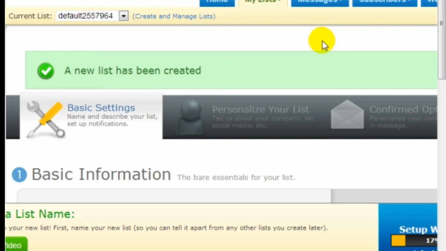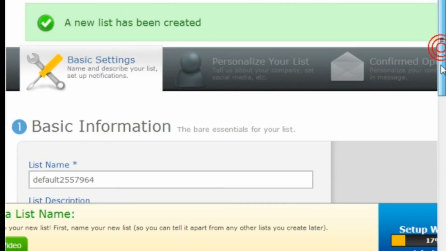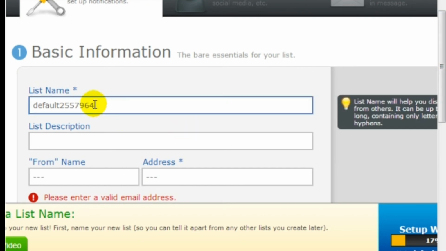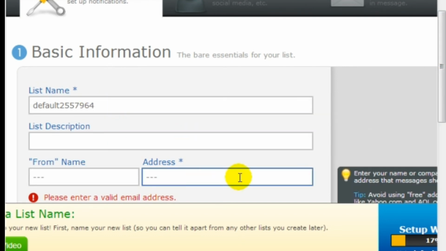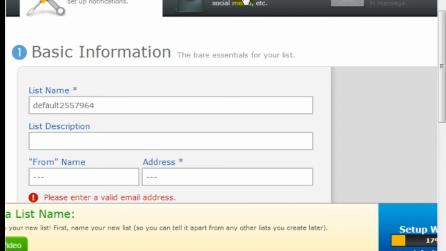Now you can use any autoresponder that you would like, but in this example I'm going to be using aweber.com. If you're going to use Aweber, then go ahead and log in to your account. Then after that, what you want to do is click on My Lists, and then click on Create and Manage Lists. You'll be given an opportunity to create a brand new list, and that's where you're going to be sent. So at this moment, we're creating a brand new list. You want to enter your list name, from name, and address, and then move on to personalizing your list.